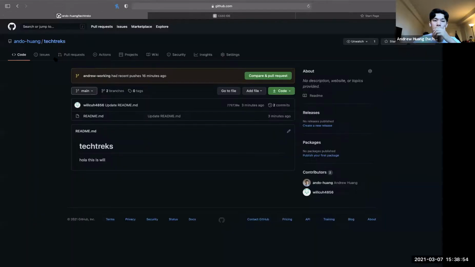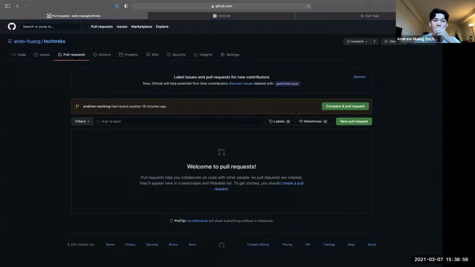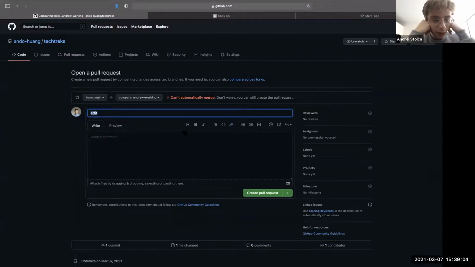So let's see. Go to Will's, and you can see my screen, right? I'm looking at yours right now. Yeah. So I think what you might be seeing is can't automatically merge. Yeah, the same thing. So at this point, you can just create a pull request. And what this will do is it'll send a message to William.